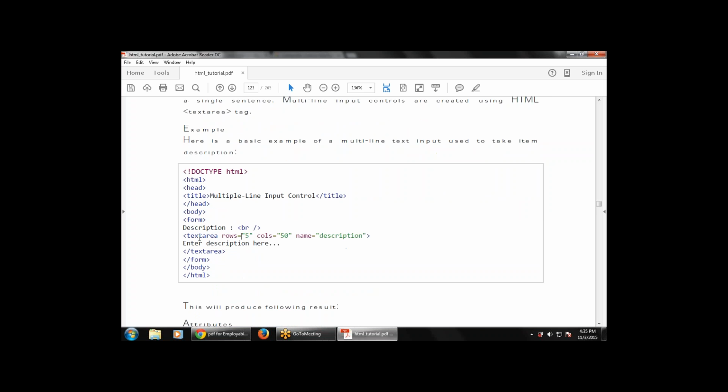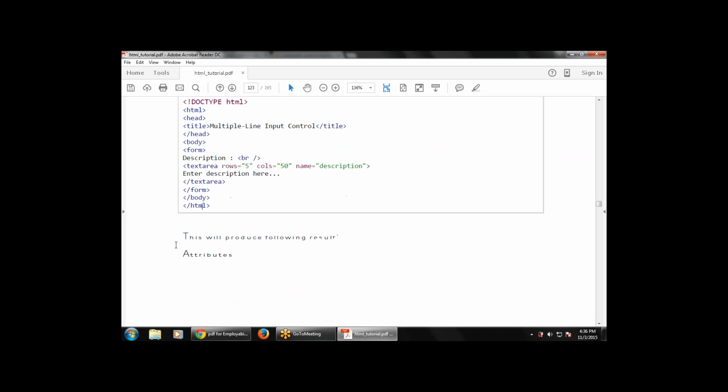Then the text "Enter description here" is available, then the textarea is closed. This is the tag used for building the multiple line text area. Then the form is closed, the body is closed, and the HTML is closed. So this is a basic example of how to use the multi-line text input control to take the item description.